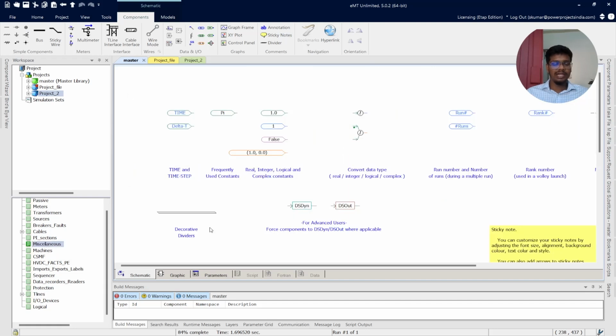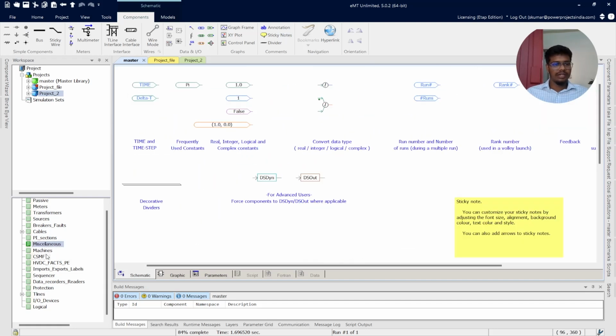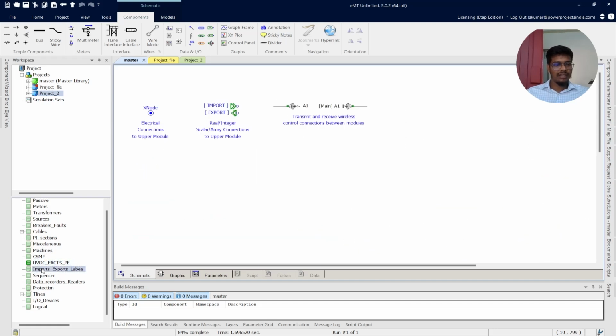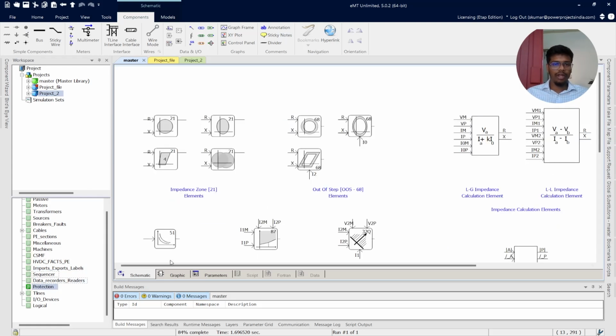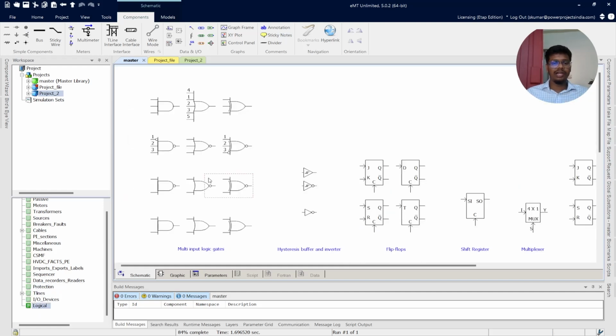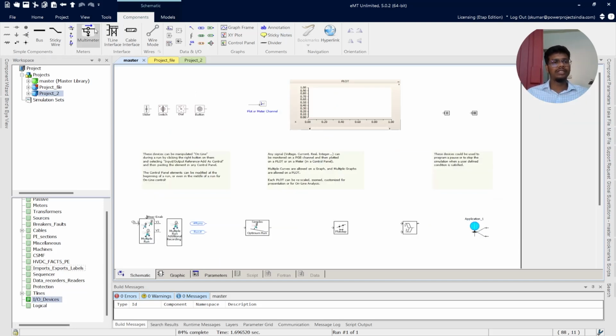Other equipment includes miscellaneous, machines, HVDC and FACTS, and import export labels, which are like receiver and transmitter wireless devices we can use. Then data recorders, and protections like impedance zone, out of step protection, and over current elements. Then logical elements like AND gate, NAND gate, multiplexer, everything you can use. Then input output devices, which I have shown in this tab.